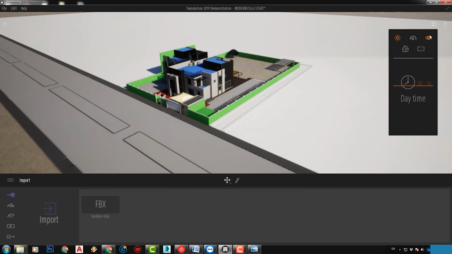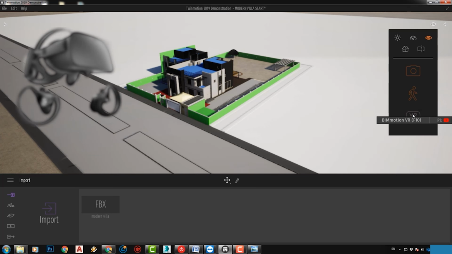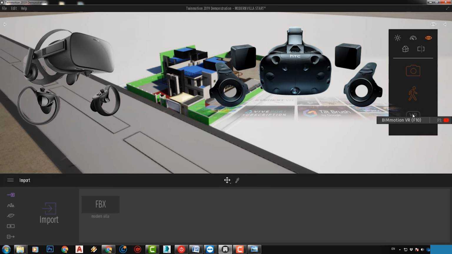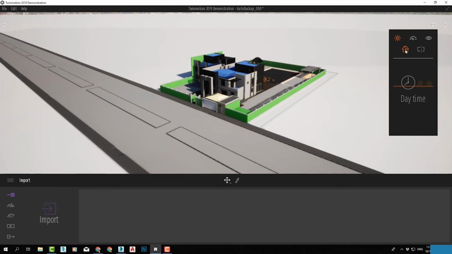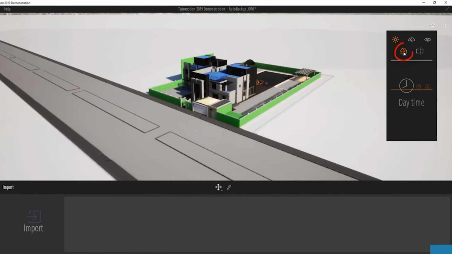And lastly, this VR mode. If you have virtual reality gadgets like Oculus Rift or HTC Vive, but since I don't have these, it's grayed out. Another cool thing they added in version 2019 is the views icon.